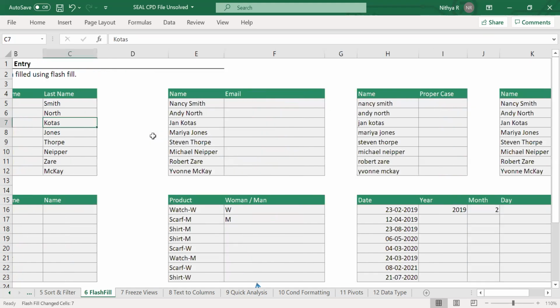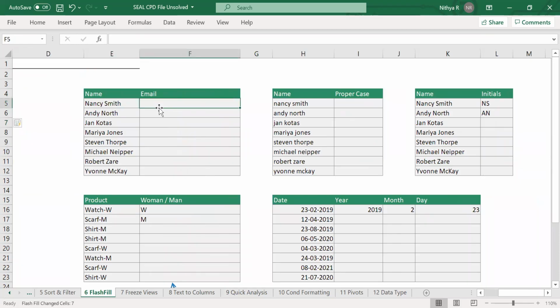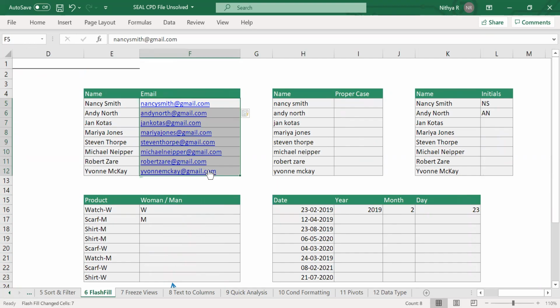You can see it here. I'm going to add email, Nancy Smith at gmail.com. I'm pressing enter. Okay, I'm just selecting this complete data and pressing Control E. The moment I press Control E, you can see that all the names are copied and it is added with an email. Gmail is added. Okay, right?